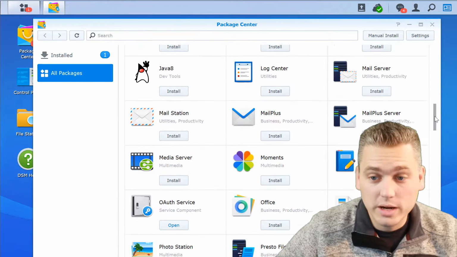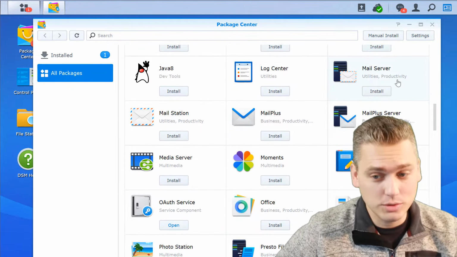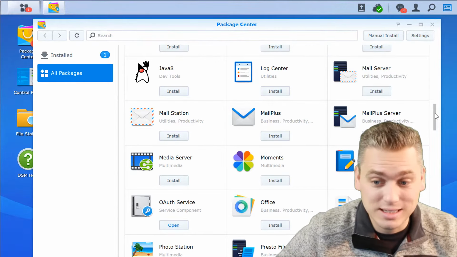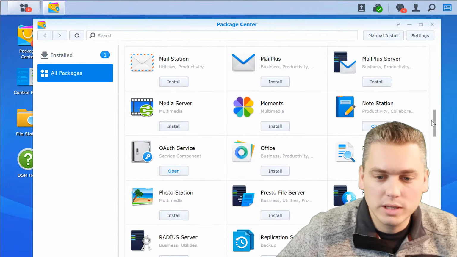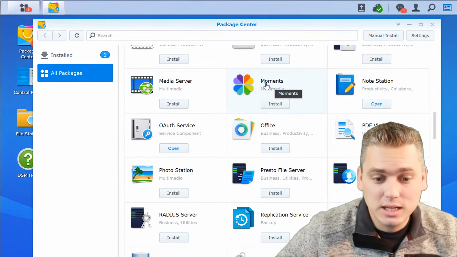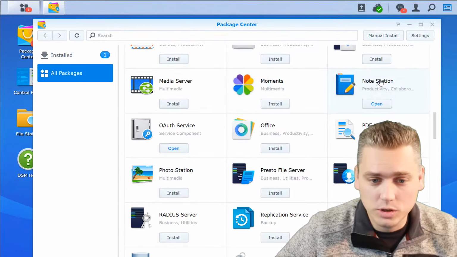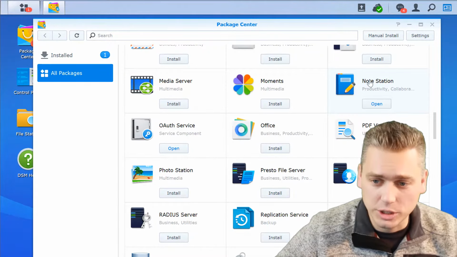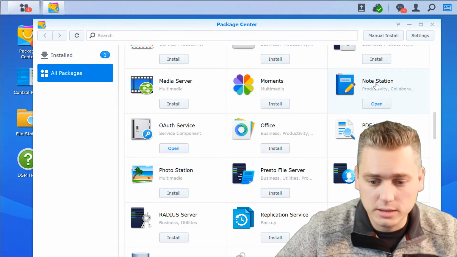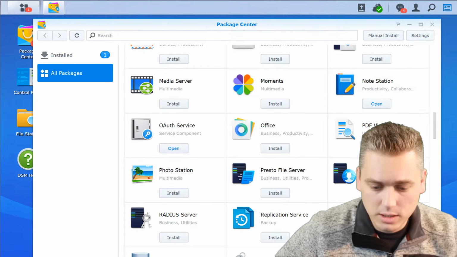And if you wanted this to be your own email server, you could set it up for that. I'm not going to go over that because I don't really think it's that great an idea, but you could do it. There's something for organizing your photos and videos. But the other app that's really important to go over is Note Station. All right, let's open that. I've already installed it, and remember the steps that we covered.